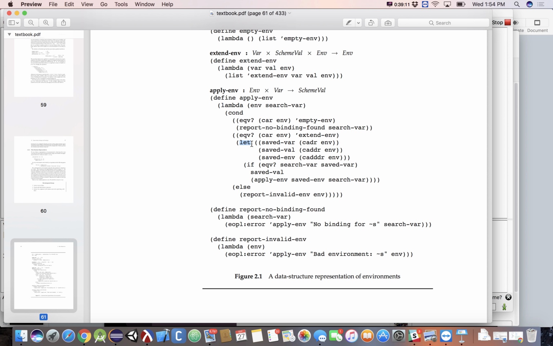So I'm going to let some variables equal some stuff. So a let takes in a list of name value pairs. So here is that list that it's taking in. So I'm going to have the saved var as being the catter of the environment. That is the first element of the list after the symbol extend env. So this will get me the variable name. This will get me the value of that variable. And this will get me the next environment that this extend env is wrapping.